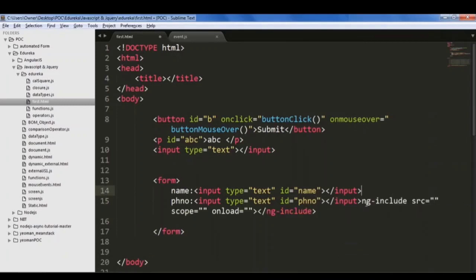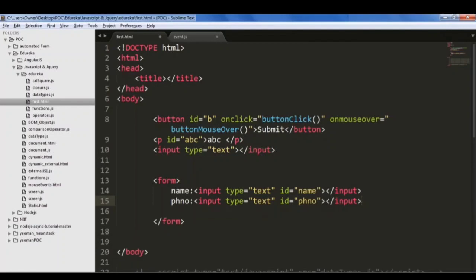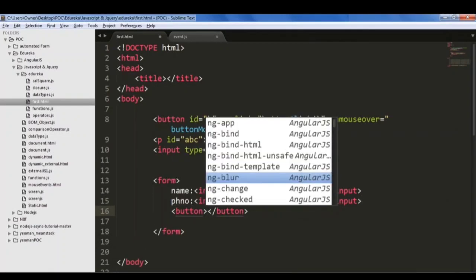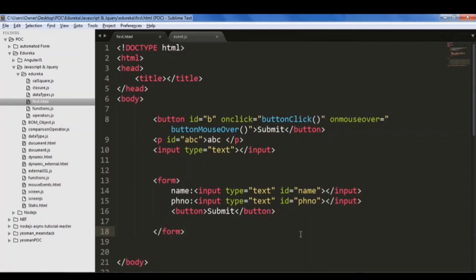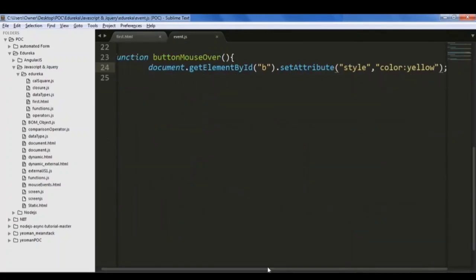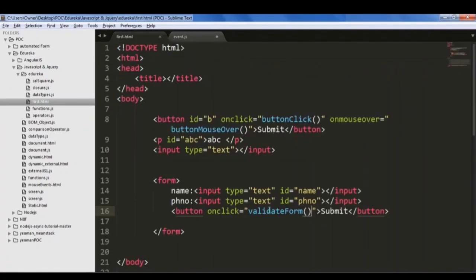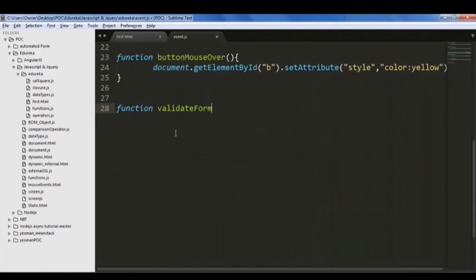After adding both these things, you will submit your data. Now after adding this submit button, we can call a function. When somebody clicks this particular button, we can add something like validate, so that a method will be called. Using this method, you can write code. The function name is validate form.